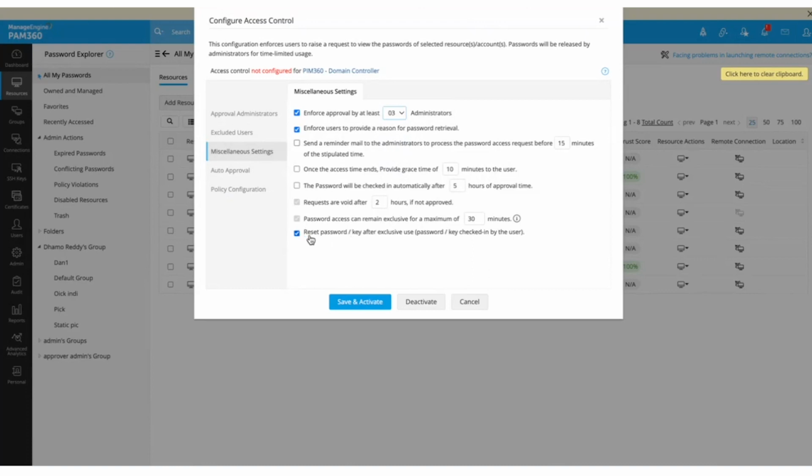Also, as you see, we have an option called reset password after exclusive use, which means though I have shared the password with the user, I don't want my user to make use of it after the session is over. So PAM 360 helps you reset the password after a specific period of time. This will make sure that even if you give them a password to perform an RDP session, the password will get changed after a specific period of time.